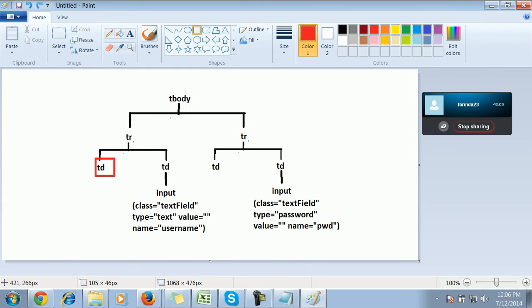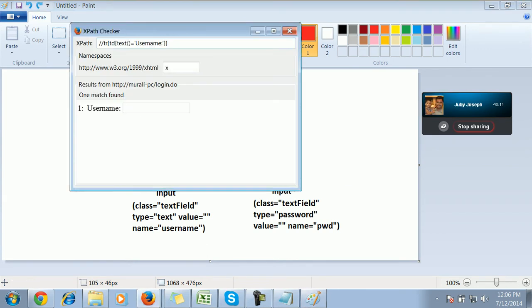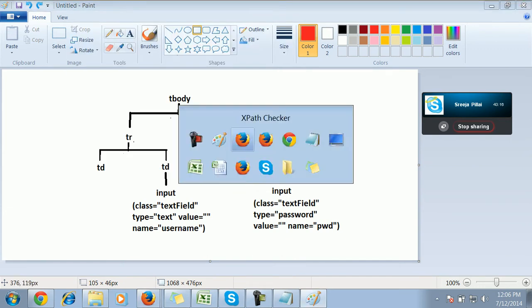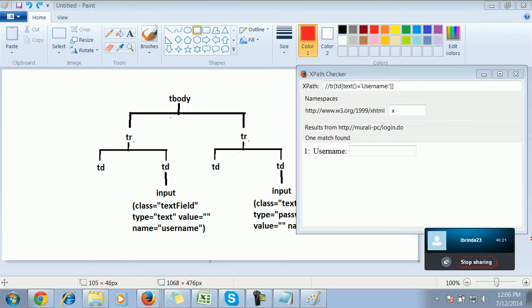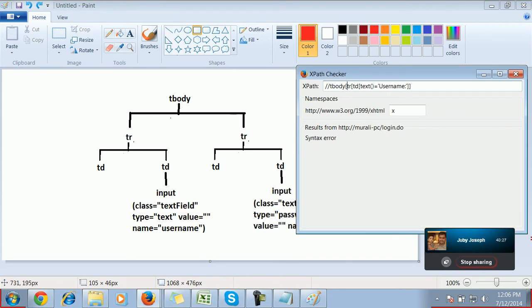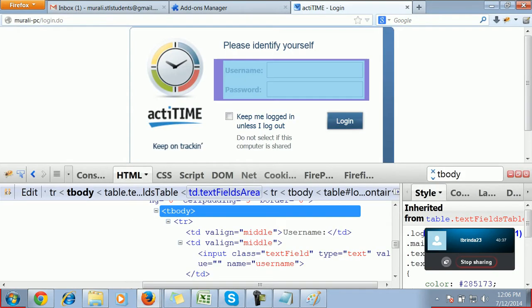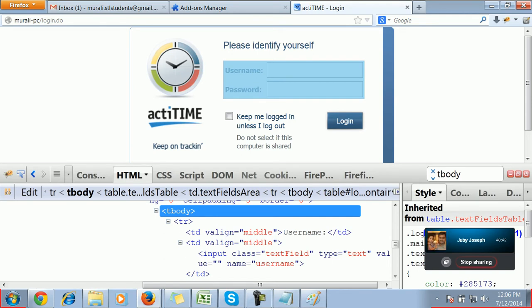Simple. We already segregated here with username. Now once again I'll give tbody. That's it. See, right now tbody is what? Username and password, both text boxes. That's what we are getting here. See, with tbody, username and password both we are getting. That is the information of the parent and child.